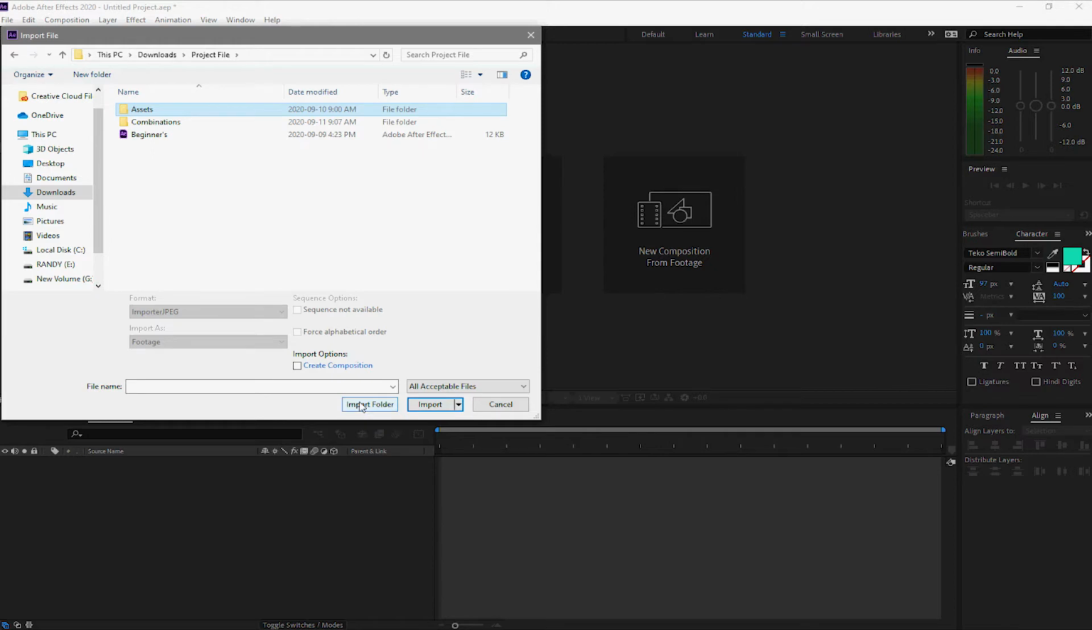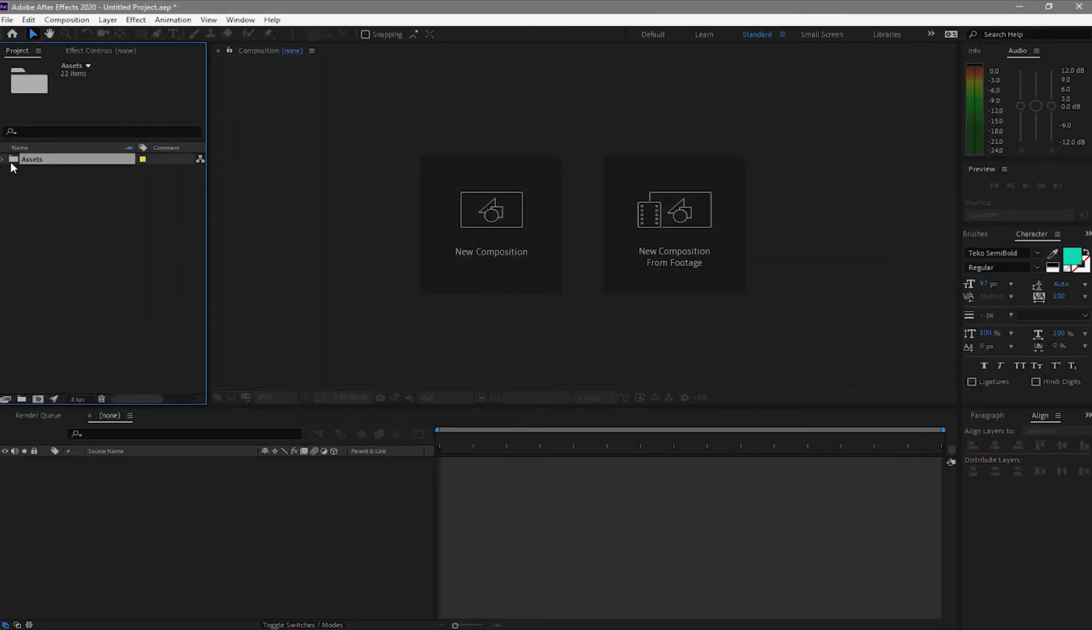Instead of clicking this import, I will just click the import folder. For me, it's easier to click it this way because you can see all the elements that you will use inside After Effects. It will all be imported with just one click.